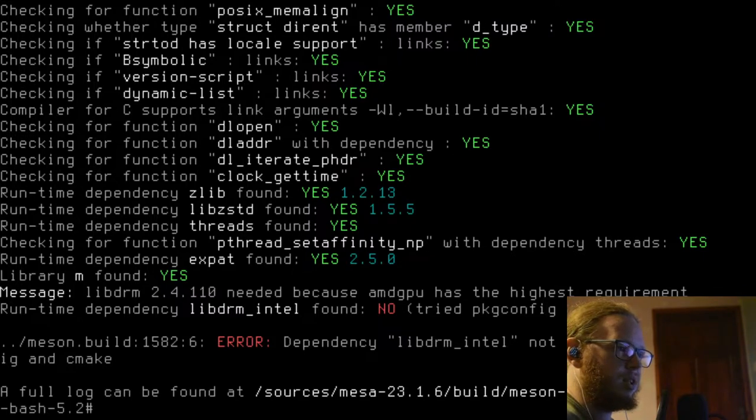Right. libdrm 2.4.110 needed because AMD GPU has the highest requirement. Runtime dependency libdrm_intel found: no. Tried pkg-config and CMake.